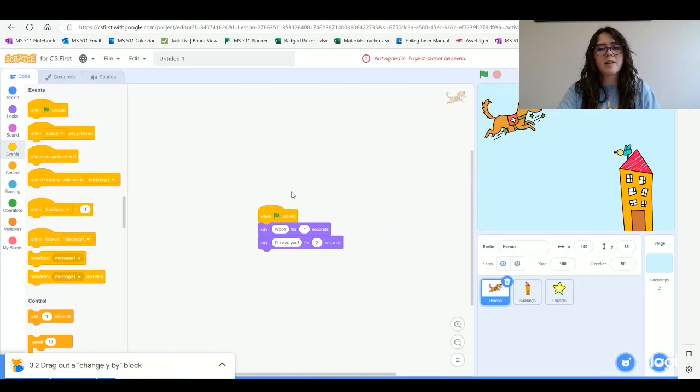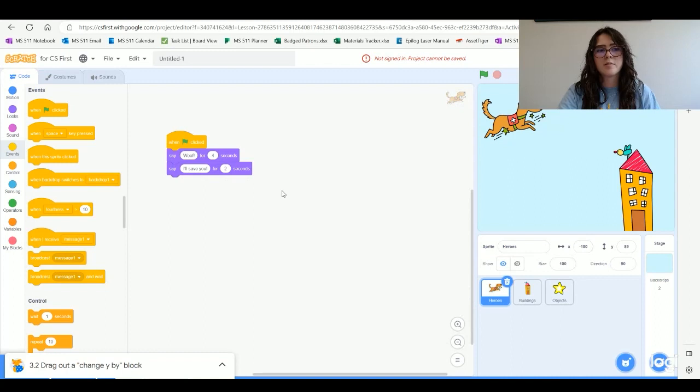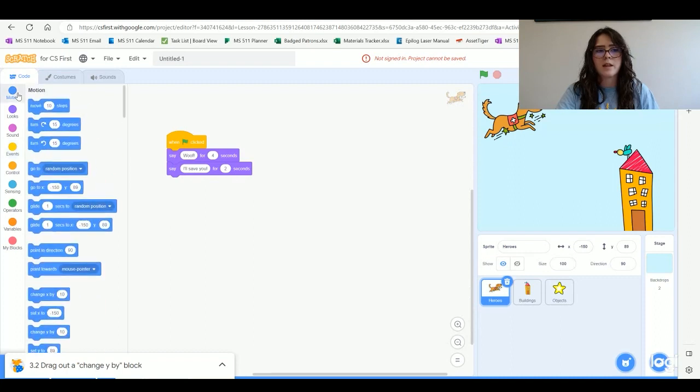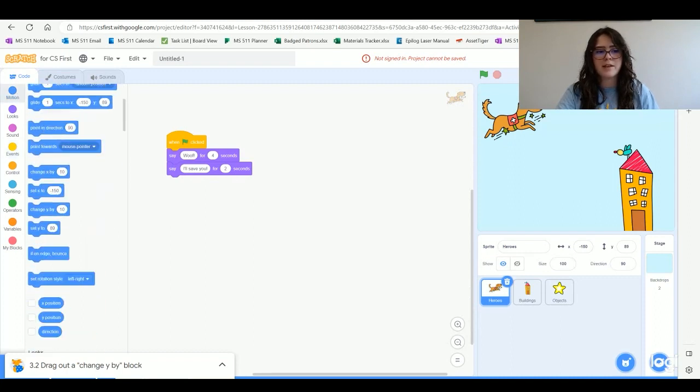Now, we're going to make our hero move up and down when we use the up arrow key and the down arrow key. So we're just going to drag this to the side, and we're going to start with something new. If you go up to the upper left hand corner with the light blue circle and click on the Motions tab, you'll see that down here we have a Change Y by block. So your hero can either move up or down, and that is called the Y direction.